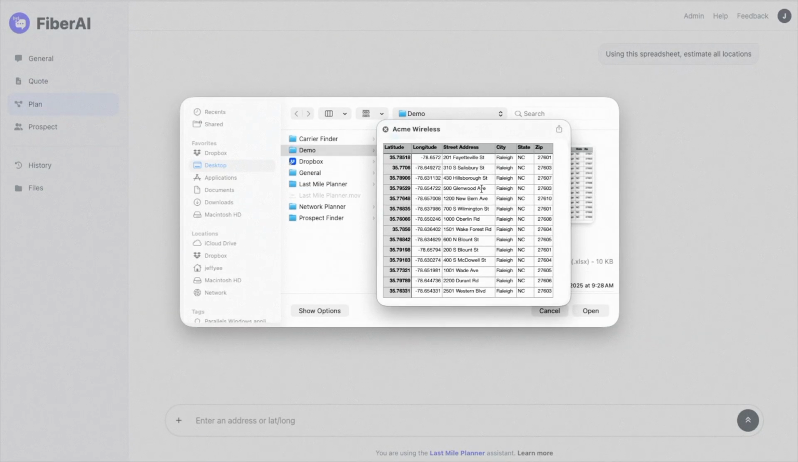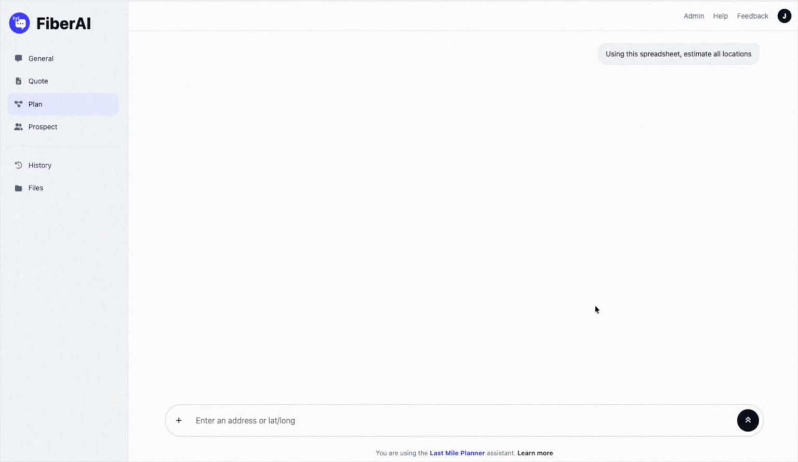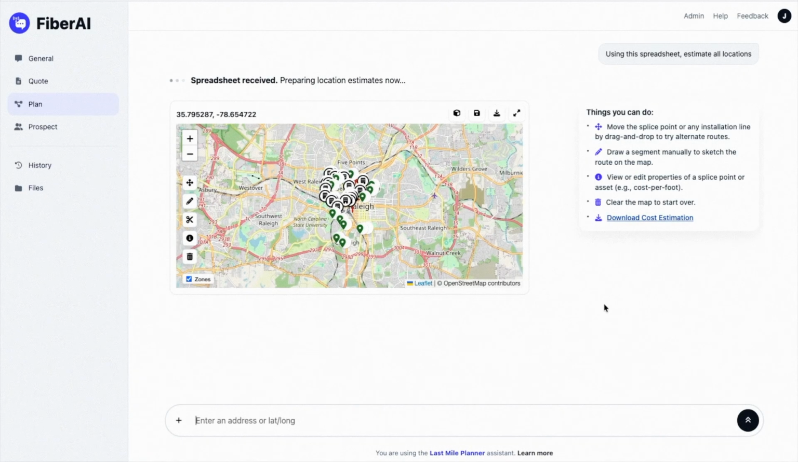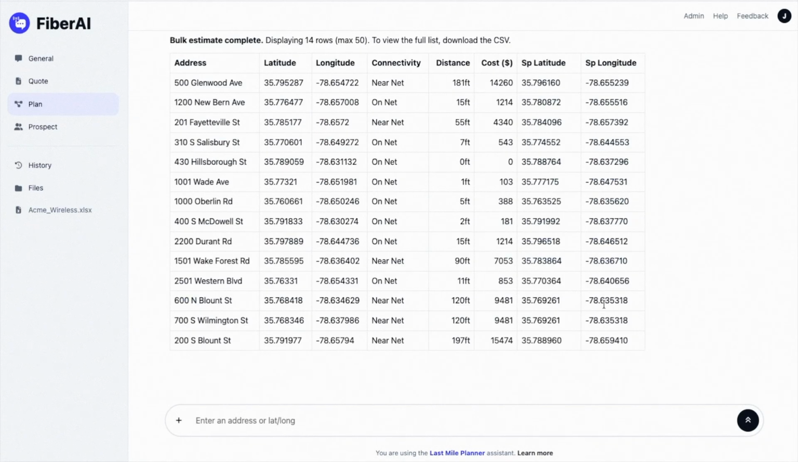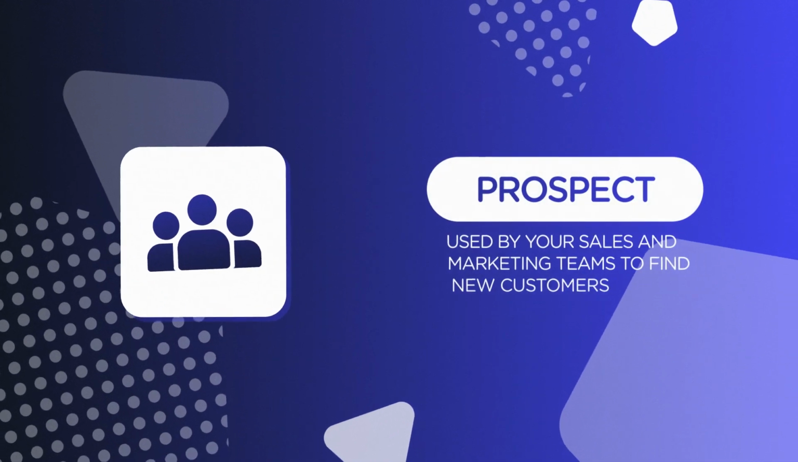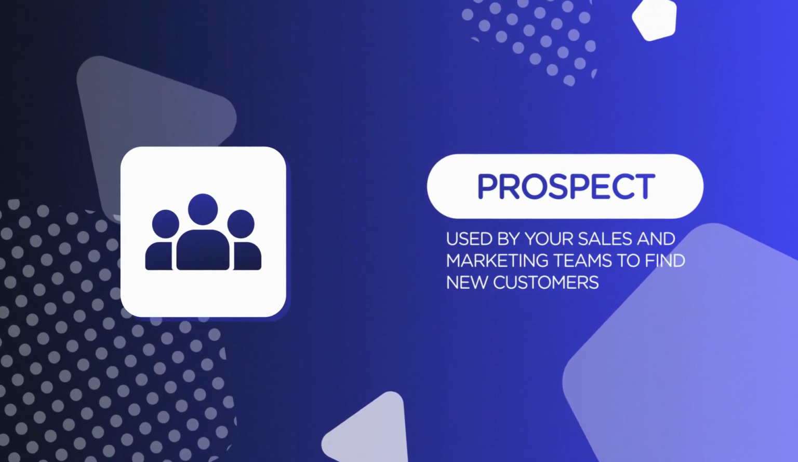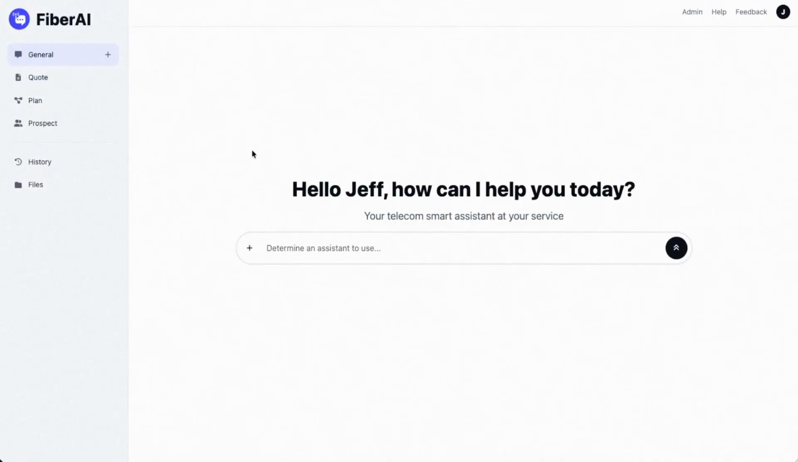Last mile has the ability to process a spreadsheet of locations, doing the same calculations we saw earlier for a single address, but now in bulk, providing a table of results for each location. Finally, we'll review the Prospect Assistant, used to find potential customers anywhere around the world.